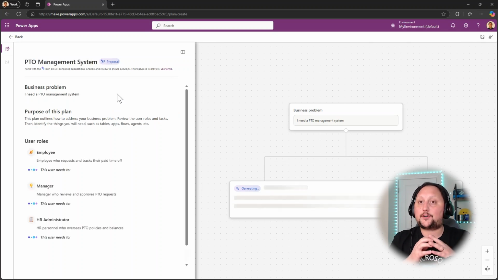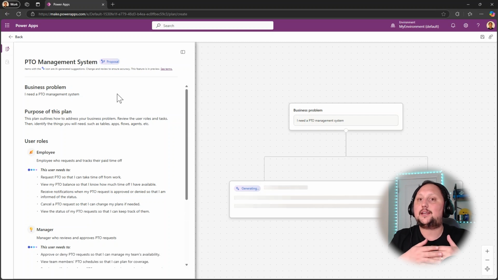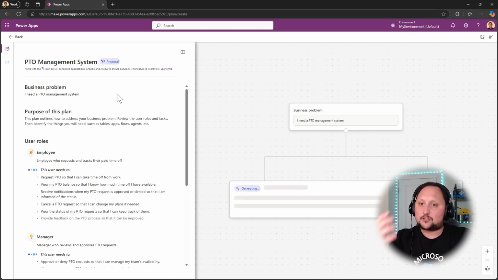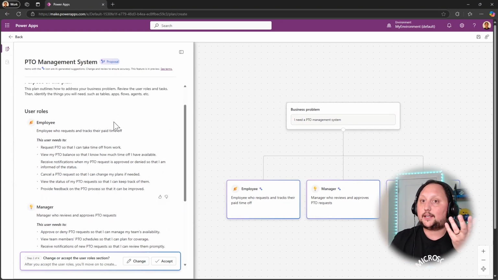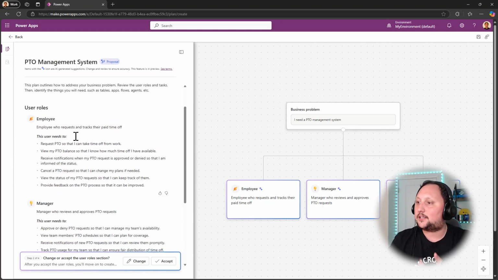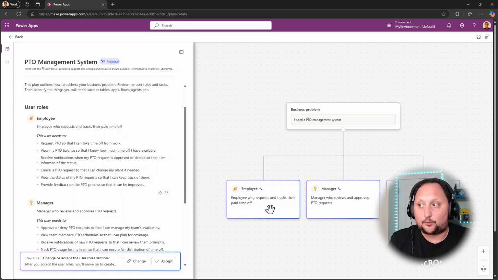As we mentioned before, first of all, what the Plan Designer is doing is creating the user roles, the user stories, the user needs, and all the stuff. Quickly, you can see that it has identified three roles: employee, manager, and HR administrator. The employee requests and tracks their paid time off, the manager reviews and approves the PTO requests, and the HR administrator is the HR personnel who oversees PTO policies and balances.